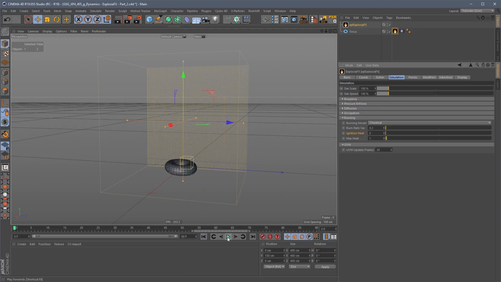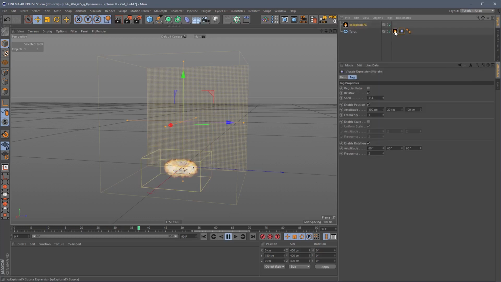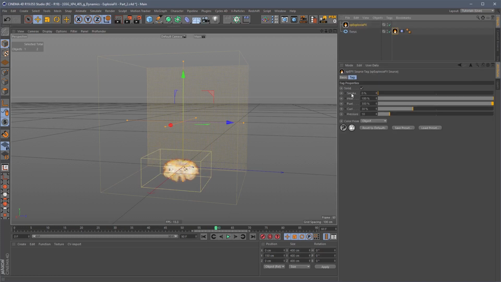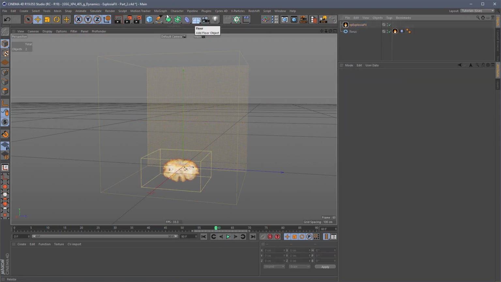Now there are some issues with the chemical one, like the ignition heat is quite sensitive. So if I set it to 0.5 for instance, let's see if that actually ignites. No. Then we go to our source, and then we can actually animate this heat up. Oh, actually, no, let's not animate. Let's do something else. Let's do something interesting.